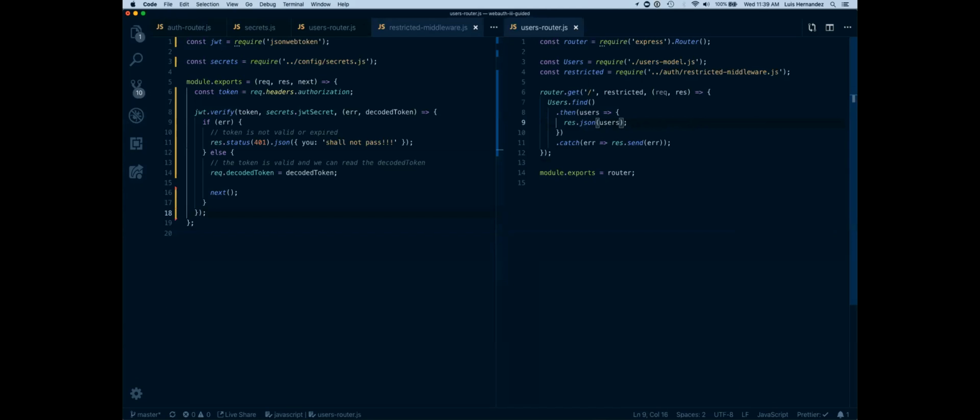Unless you need it for something else, and you might need to have the username. So we're going to keep the decoded token as part of the request after it is decoded. It's useful to have it in most cases. So this is what we did.